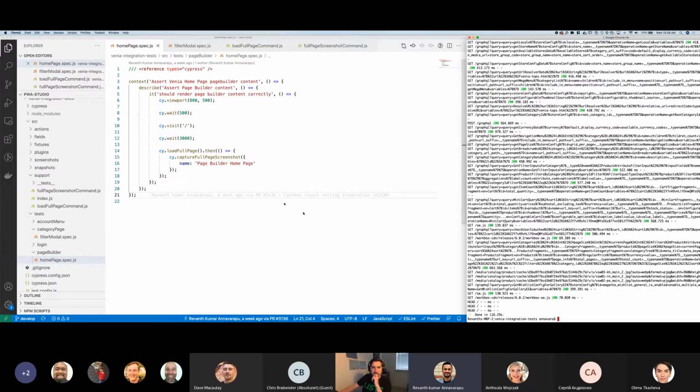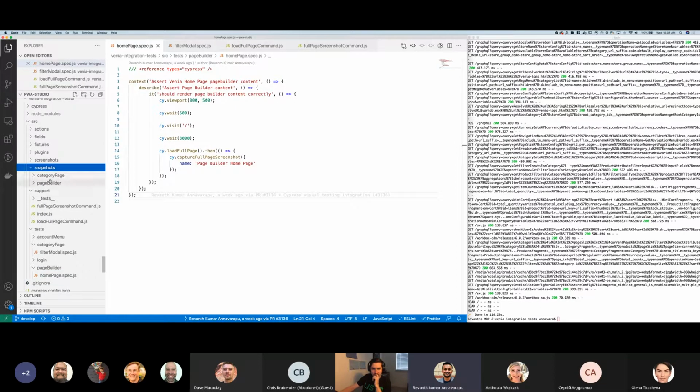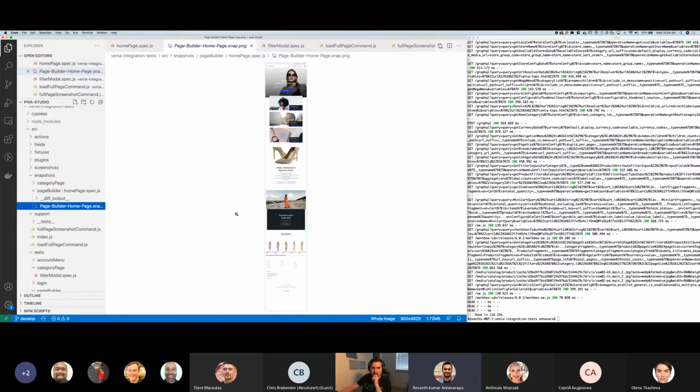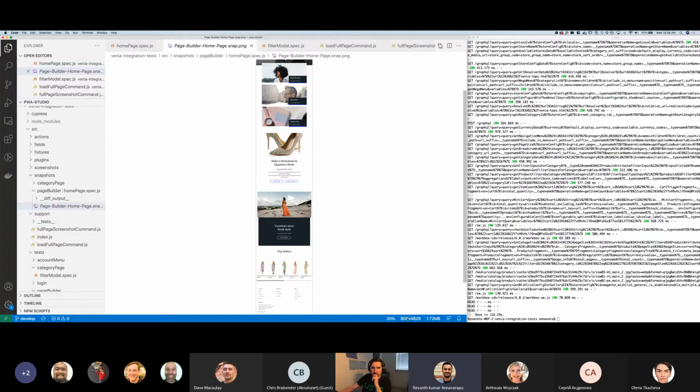And that's how we take the snapshots, and you can actually look through the snapshots. So here you have the category page, and this is the snapshot it took. You can see that it's an 800 by 4829 image, and it's a PNG.